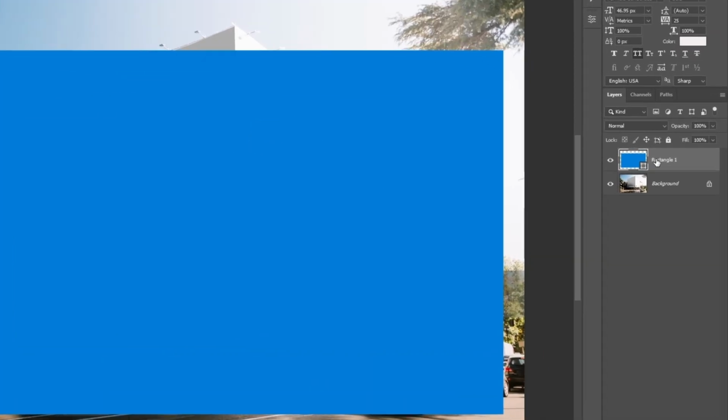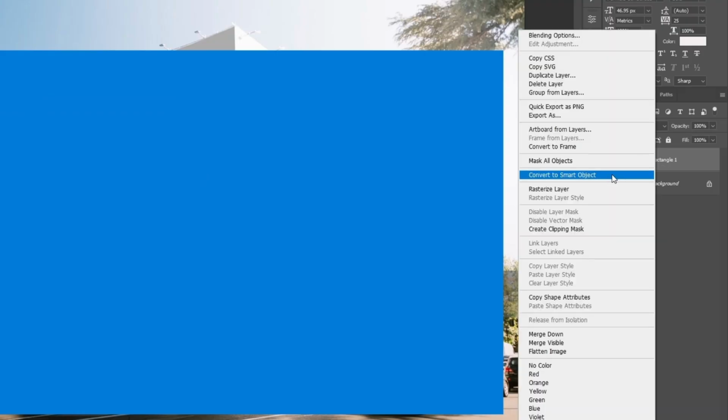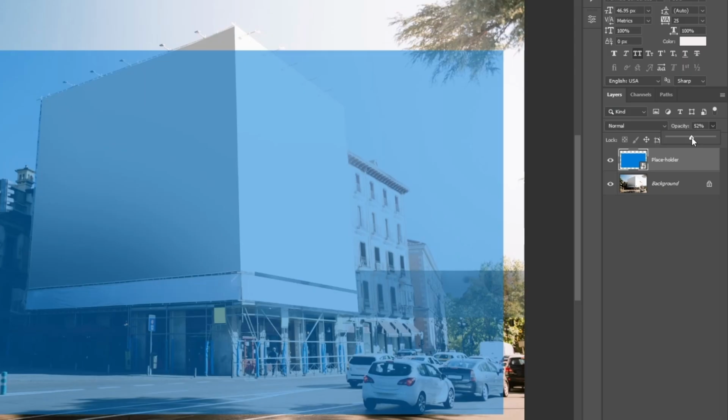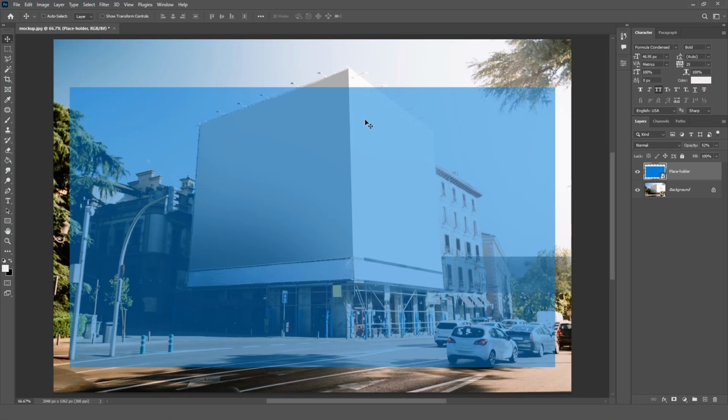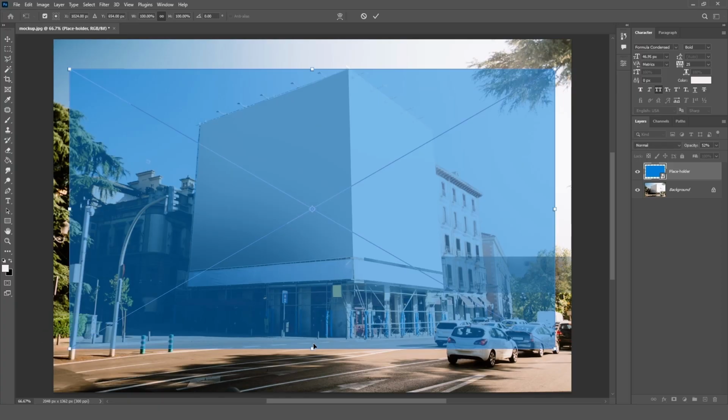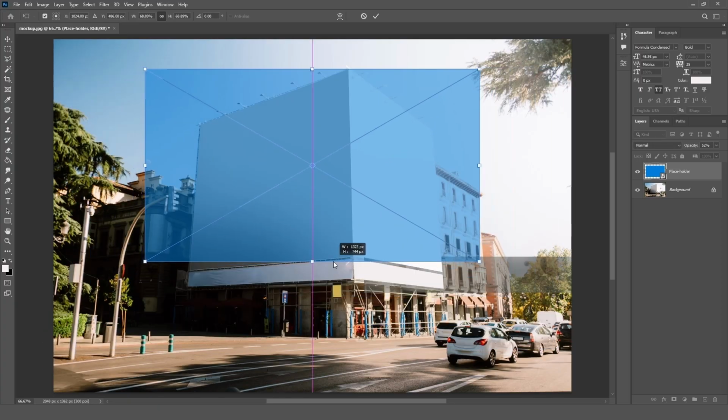Now right-click on the Rectangle layer and choose Convert to Smart Object, and double-click on it and rename it Placeholder, and reduce the opacity of the Placeholder layer. Now use the shortcut key for free transform, press Ctrl+T, and adjust the placeholder according to the billboard.